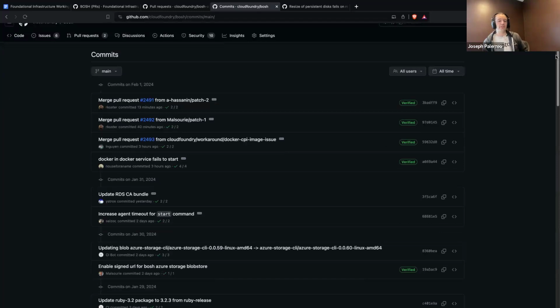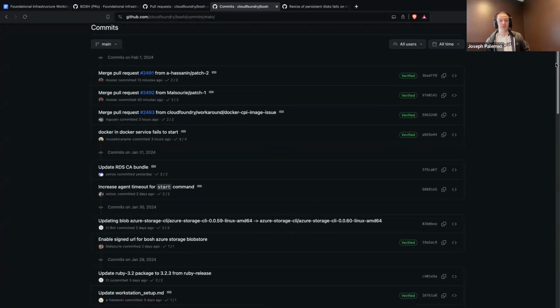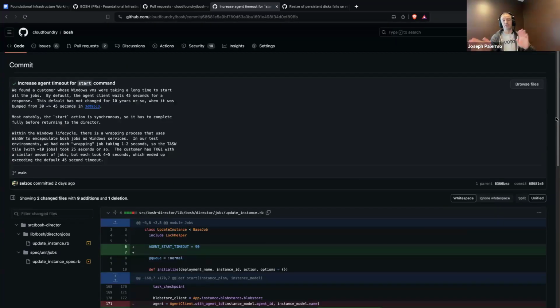Start is not. Start is synchronous, because on Linux, start just sets up all the Monit stuff and then tells Monit to start, and then I'm done. And it takes a couple of seconds, so it's fine being synchronous. Turns out on Windows, start takes a long time. And if you have enough things running, it can take more than 45 seconds, and then start just fails.